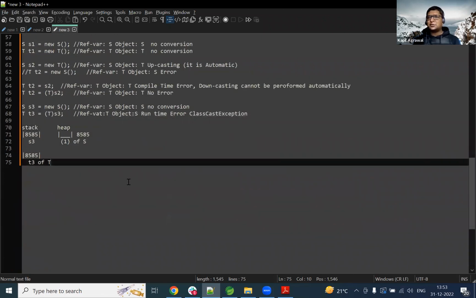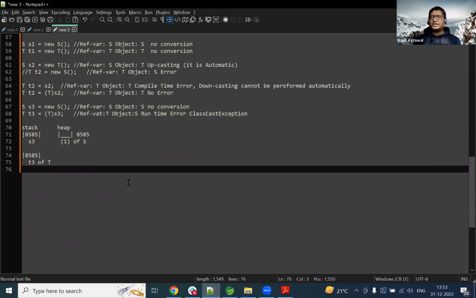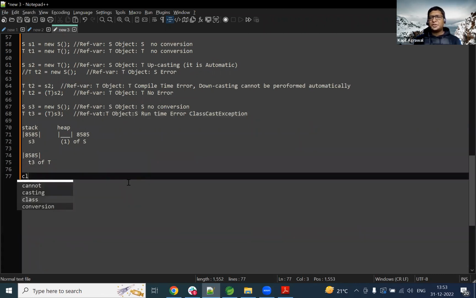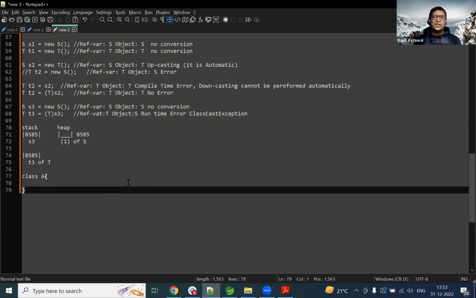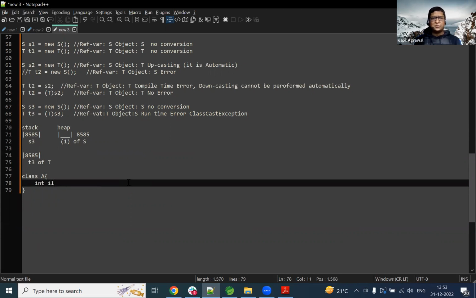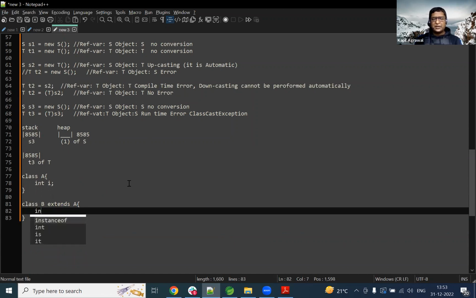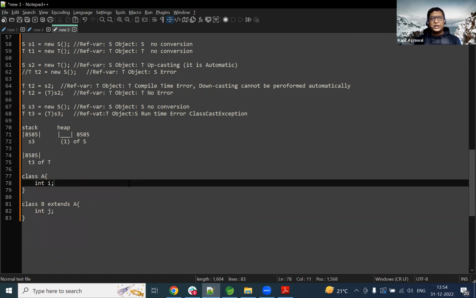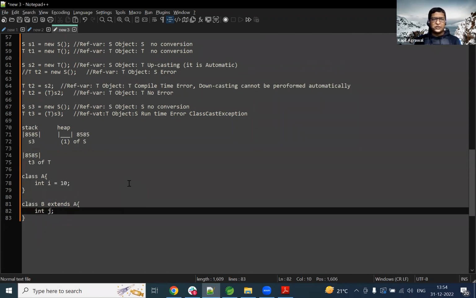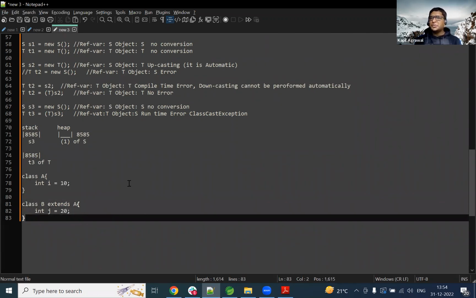Now the question arises, sir, what is the use of this? Let me write down one very, very simple example. Let's say there is a class A. In class A, I have one variable, integer i. Then there is one more class, class B, such that class B extends class A. Here I write one variable, integer j. Let's say I have assigned the value 10 to i and 20 to j.